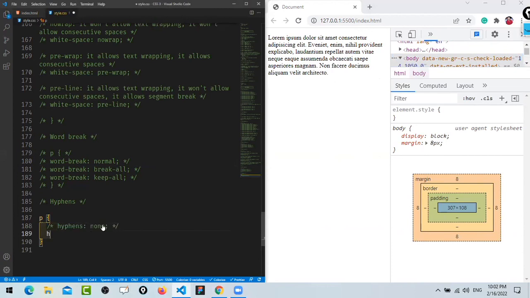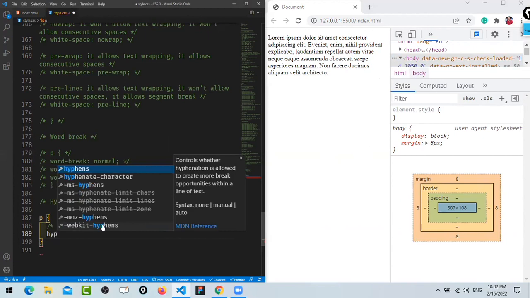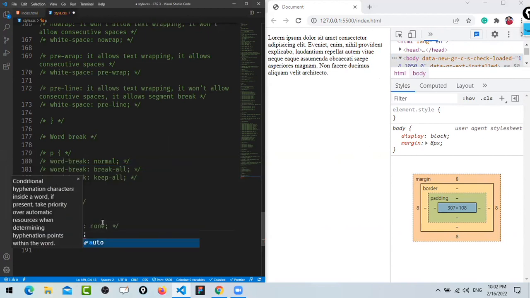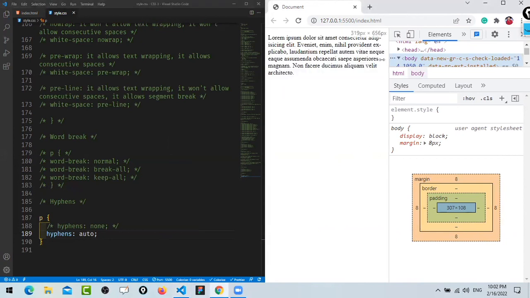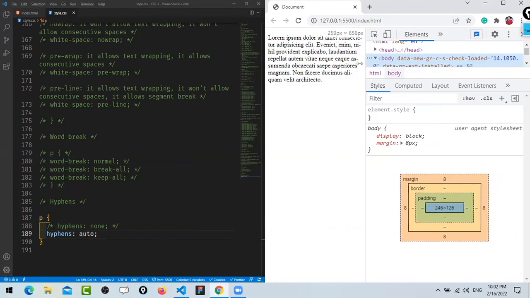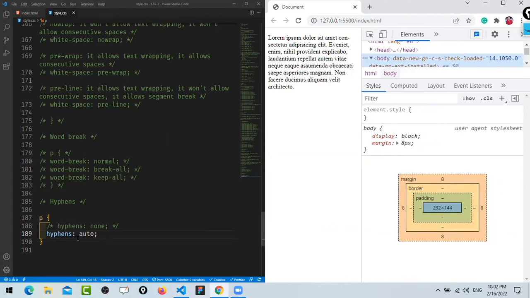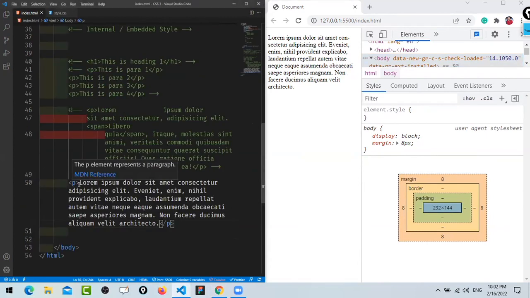Another value we have for hyphens is auto. Now see, if it is breaking in between, see this word, edit, then after that we have one hyphen. You can see how it is working. In this case it is working, but the best practice is, whatever language you are using, in this case we are using Latin.